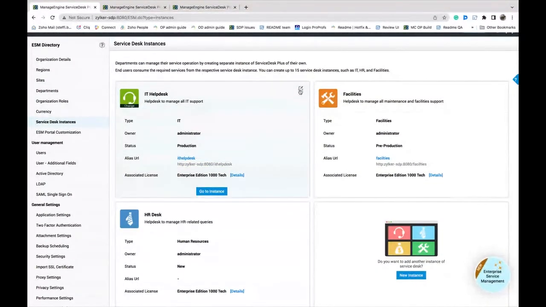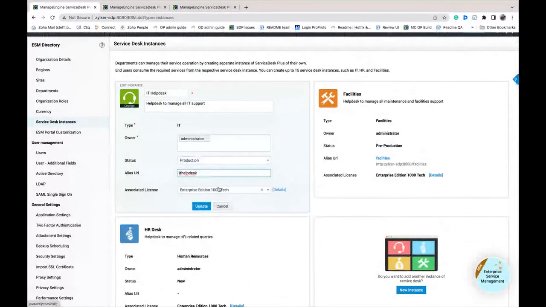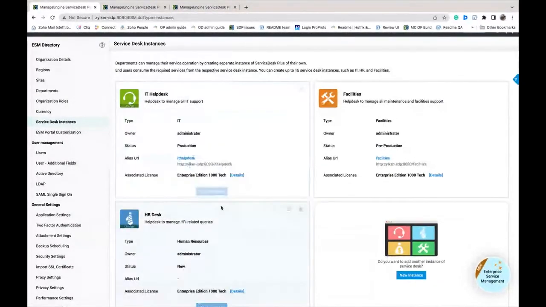To set up alias URL, you can edit the instance details and simply enter the URL and update it. So once you update, you have to restart the Service Desk Plus server for the changes to take effect. Since that would involve quite an amount of time, I'm not going to do that right now. Rather, I've already set up the alias URL to work.